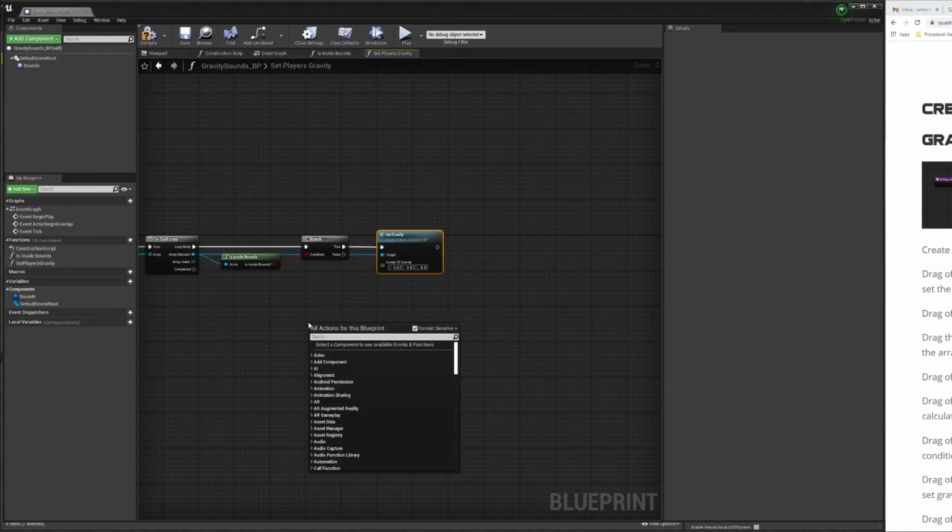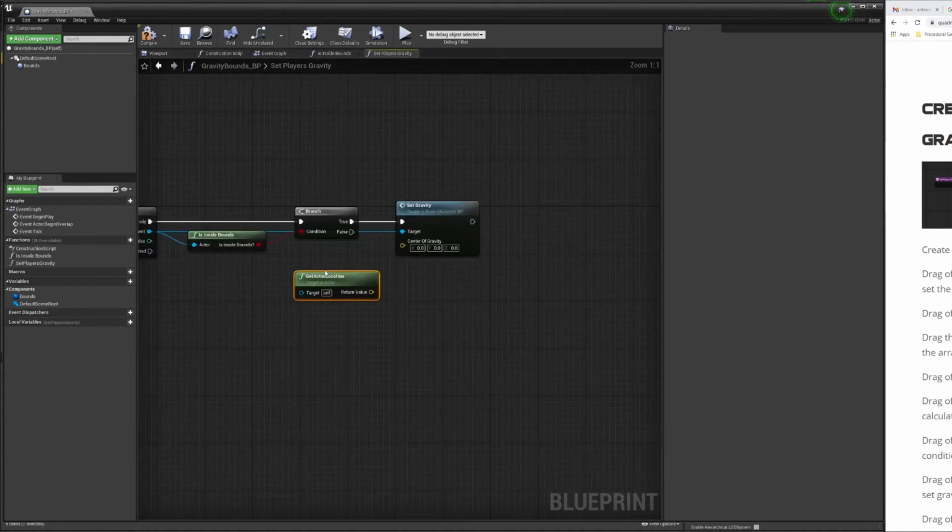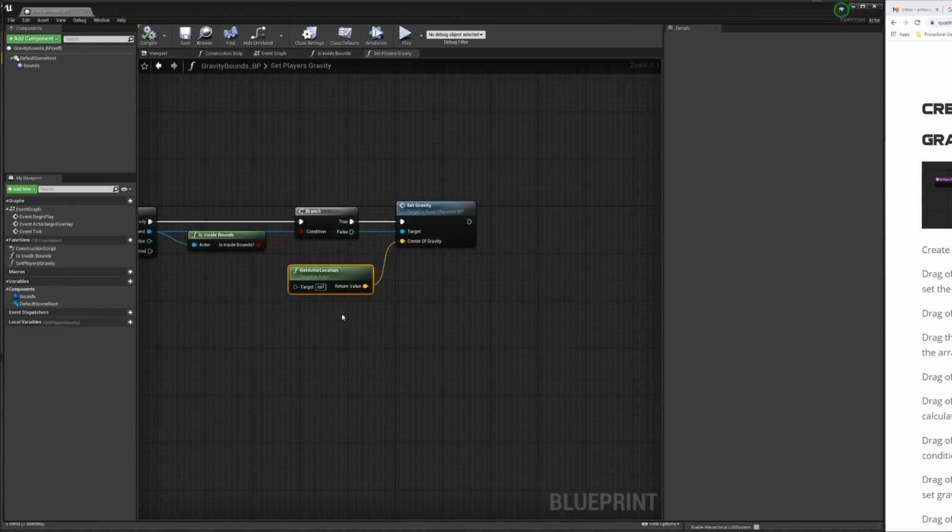And we're just going to grab the get actor location again. This way it will set the point gravity that we used in the actor, as this point will be the center of gravity.